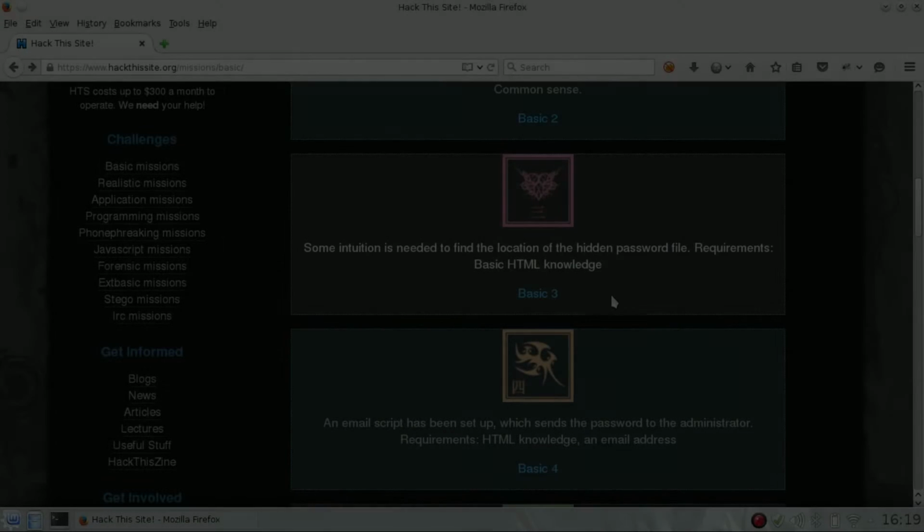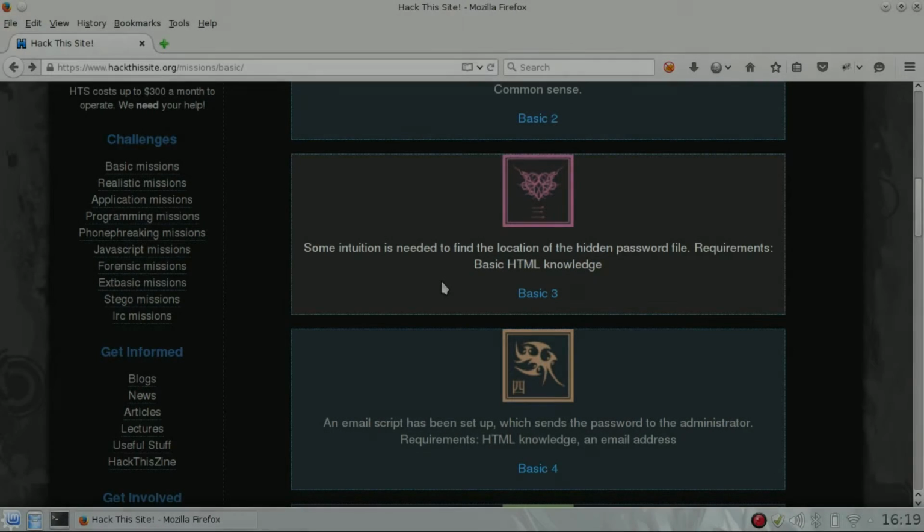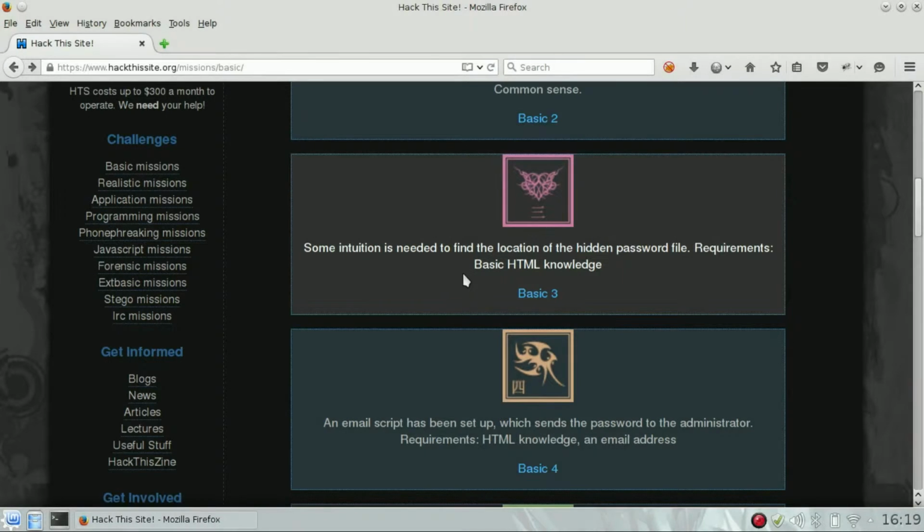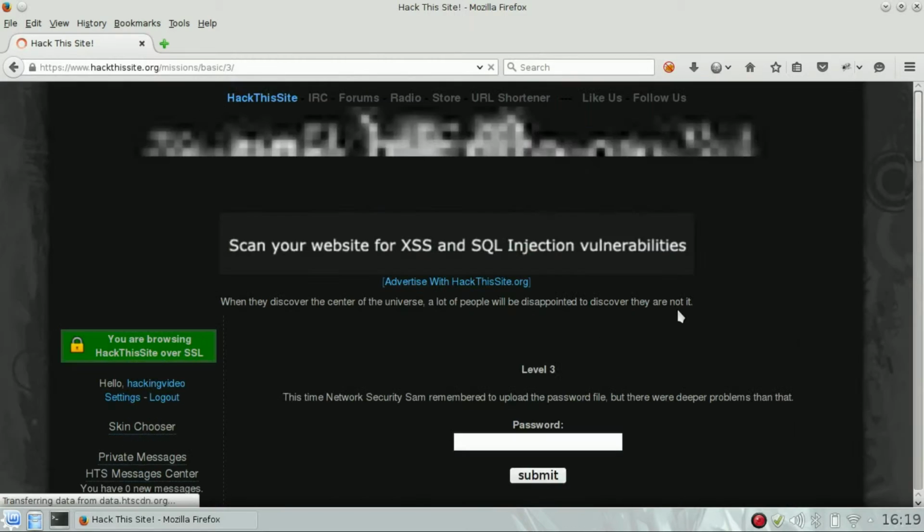Hello guys, welcome back. We are going to see the basic challenge number 3 of HackThisSite. The only requirement is basic HTML knowledge. So the first thing we are going to do is to see the HTML code of the page.